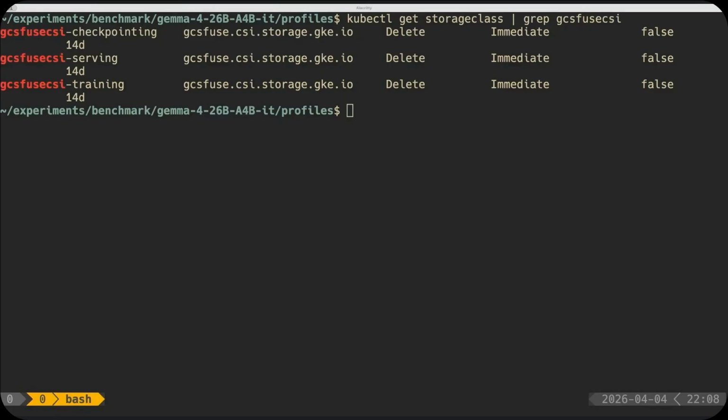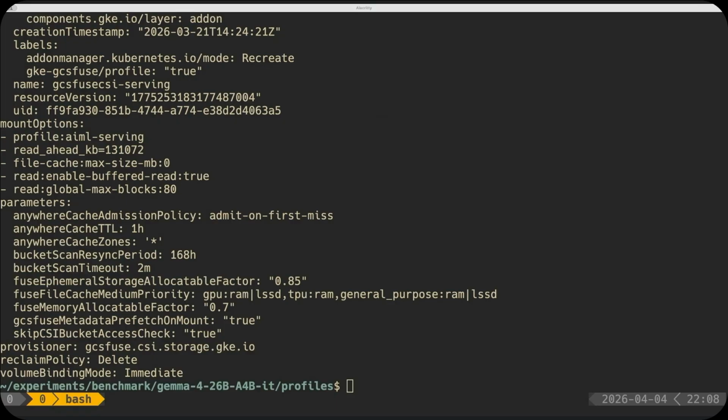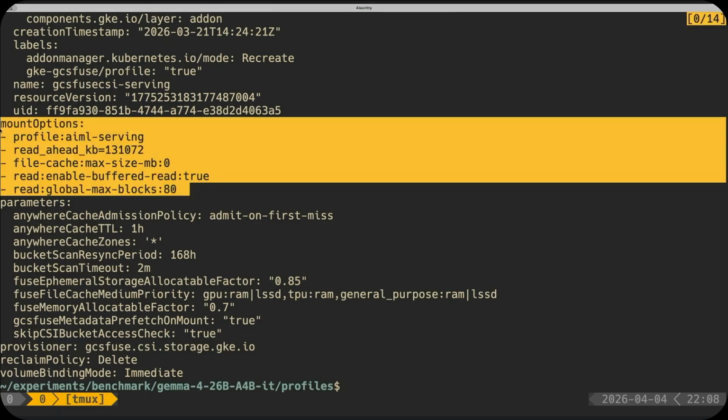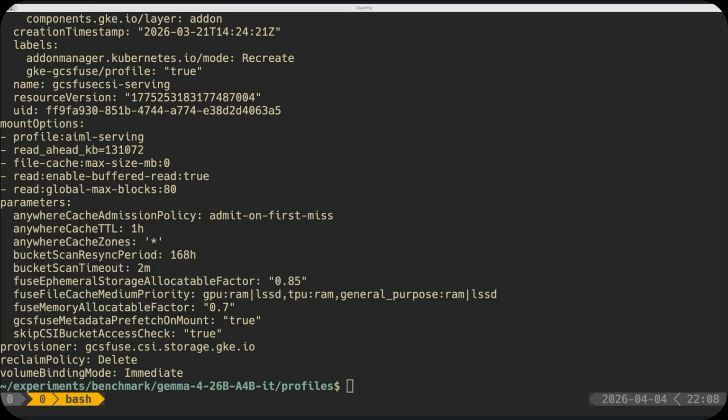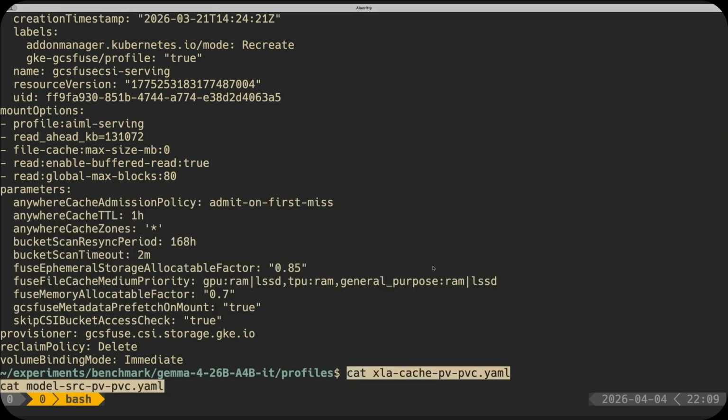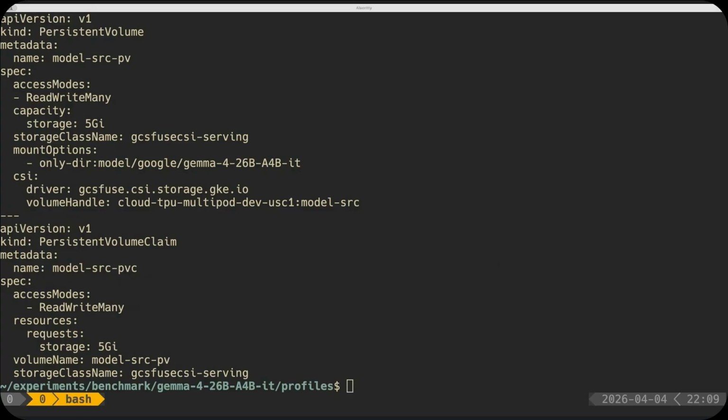The training, inference, and checkpointing profiles are pre-installed in our cluster. We'll use the serving profile. The profile is a storage class preset with recommended mount options and CSI configs for serving. To use the feature, the PV and PVCs must point to the profile storage class. That's just a one-line change.